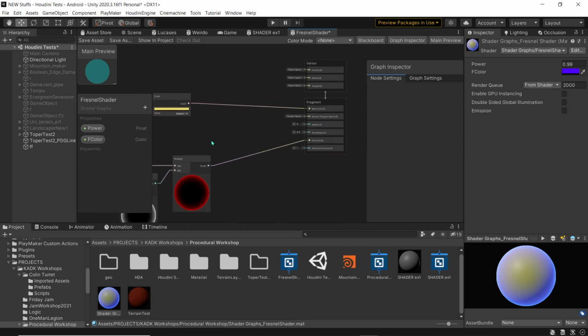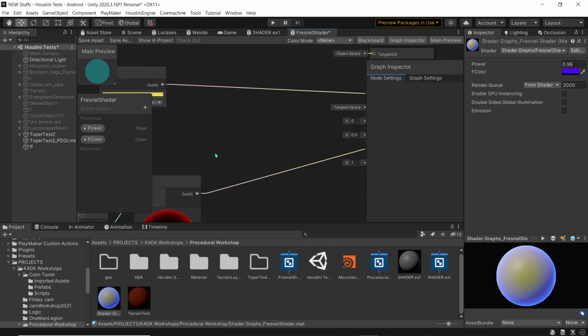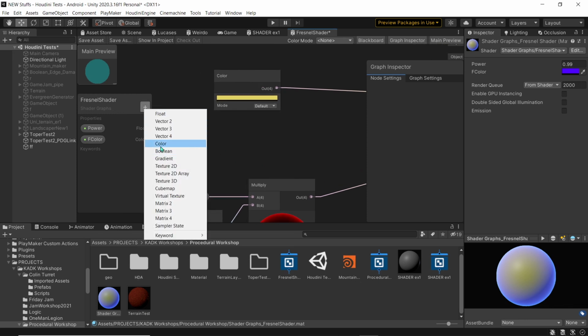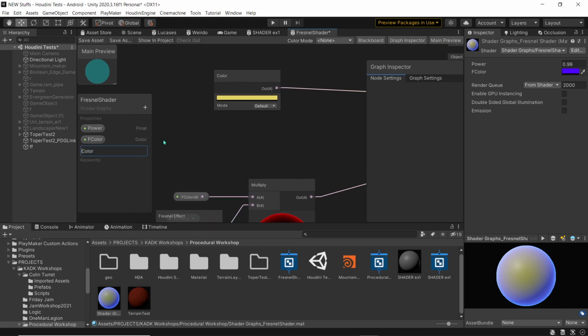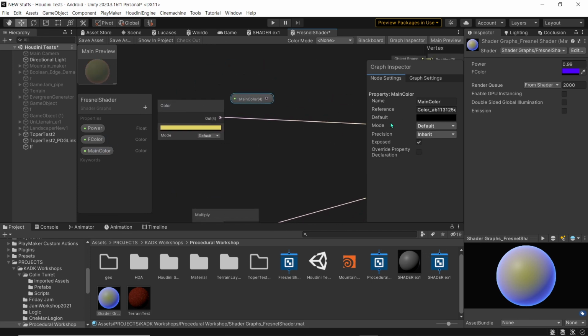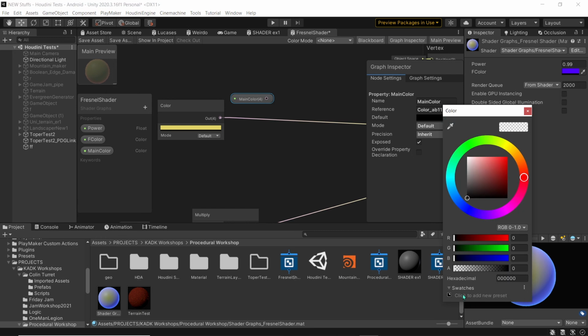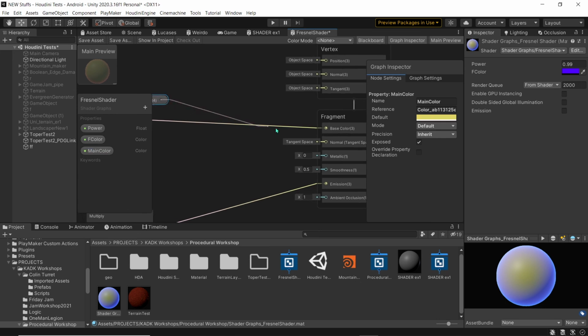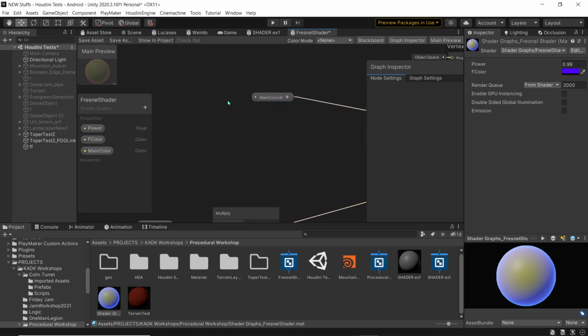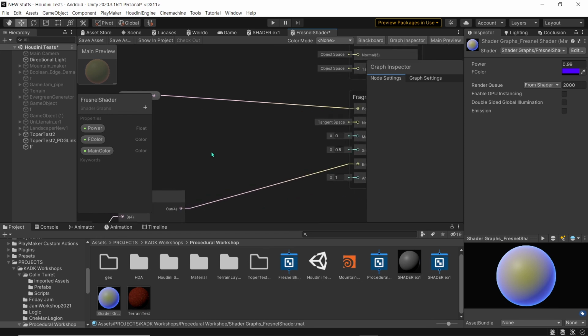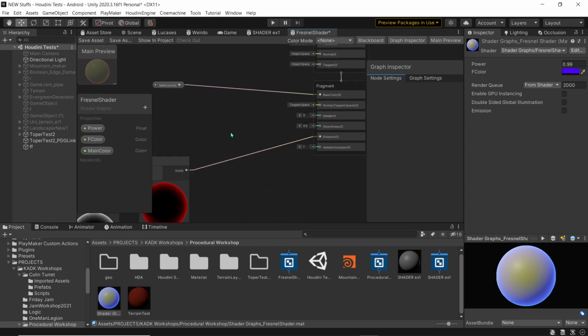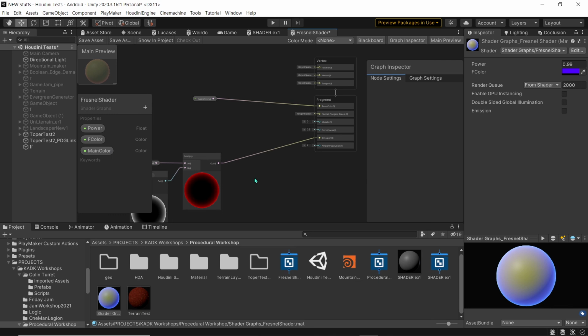What other things could be useful? We could control the main color of the material, so we could create another color variable for that, which we could call main color. And we could actually create a multiplier for the emission so that we can choose how emissive is the material.